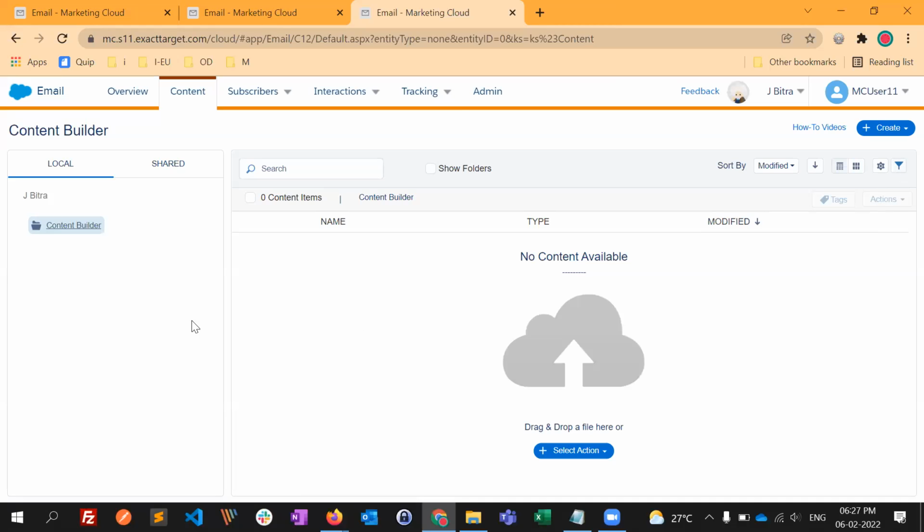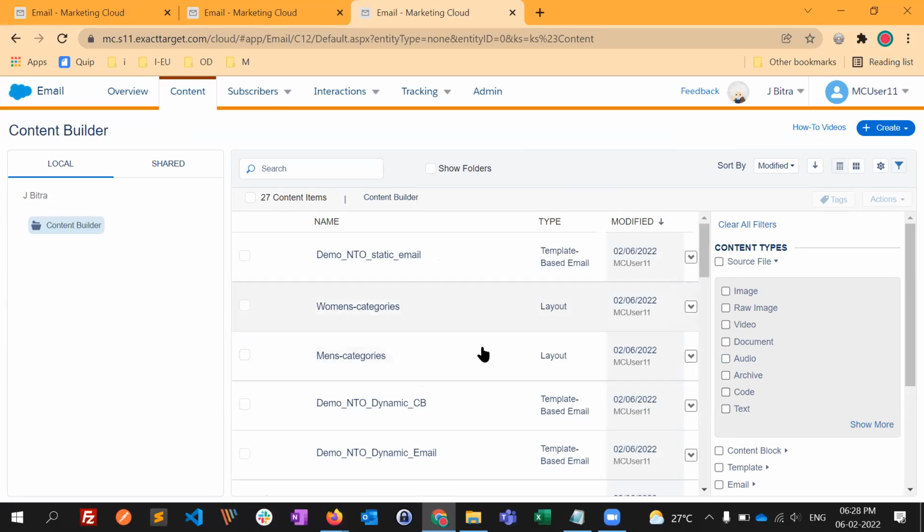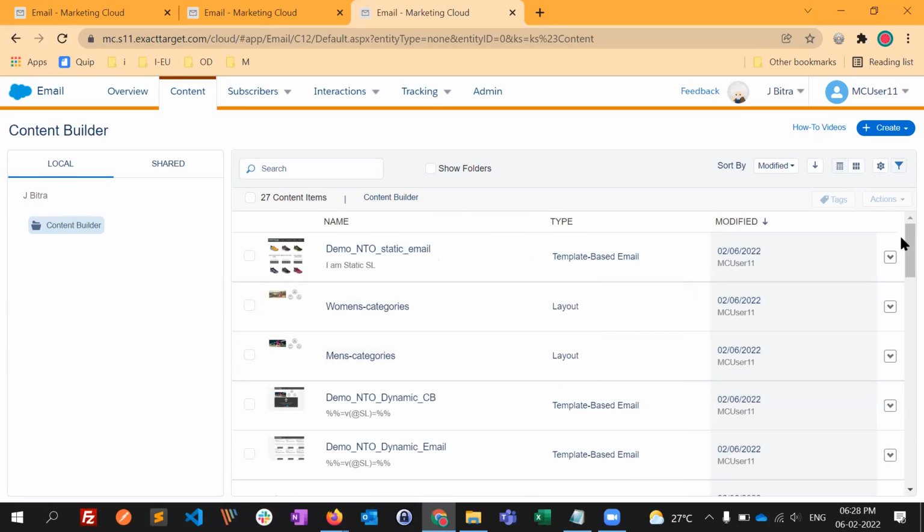So whenever you find any situation where the content you worked on is not available or not visible, and you are sure that you have saved it, I would request you to always check this filter. Go to the filter and click on clear filter, and you will get your contents back. This is what I found.